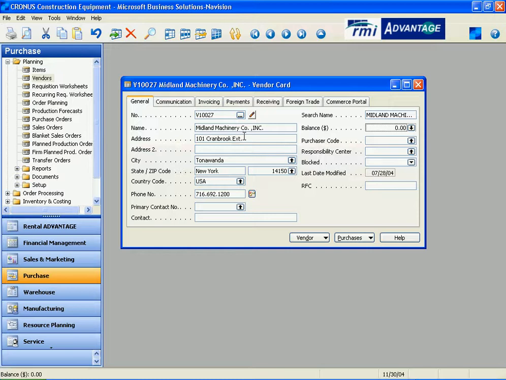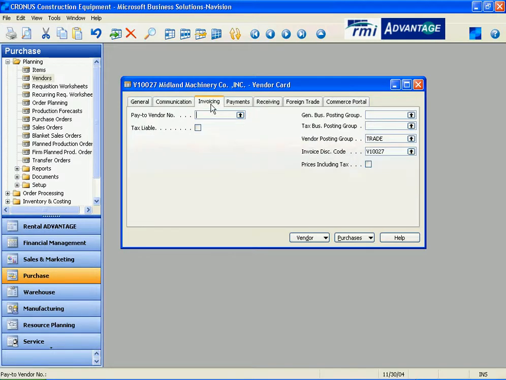But what this vendor told me is that whenever I order from them, they want me to pay my invoices to the corporate office. In this case, I'm going to need to tell the system that whenever I create an invoice from this vendor, I want to pay to a different vendor. And I do that by going over to the Invoicing tab. Here I have a field called Pay to Vendor Number.